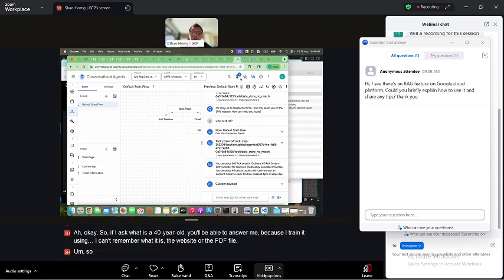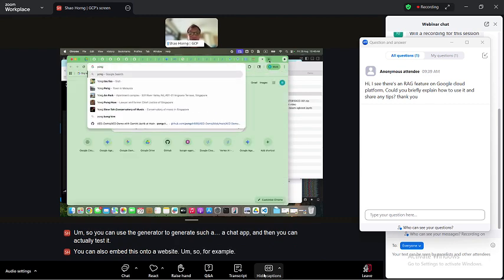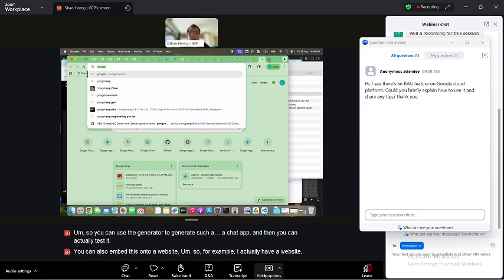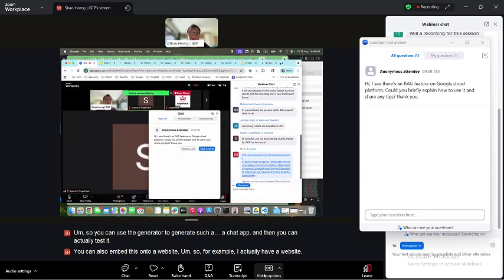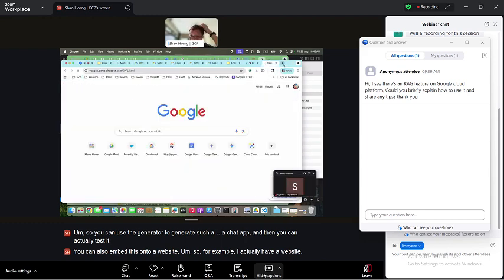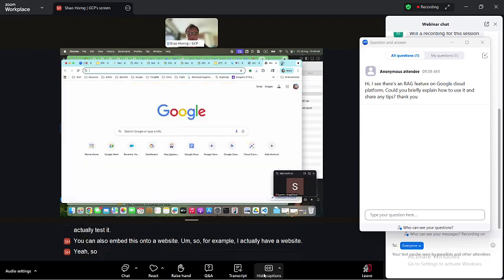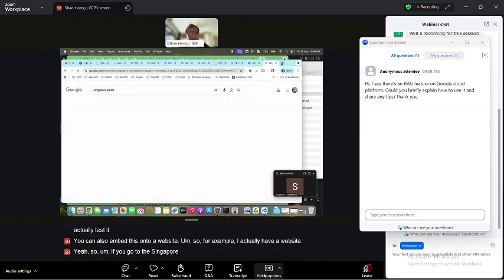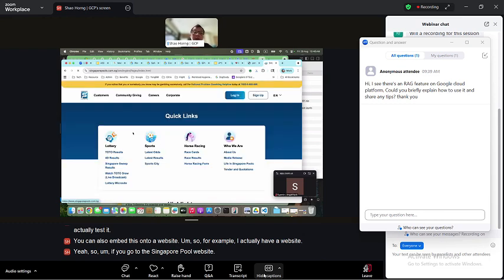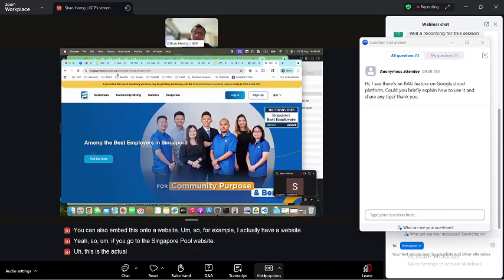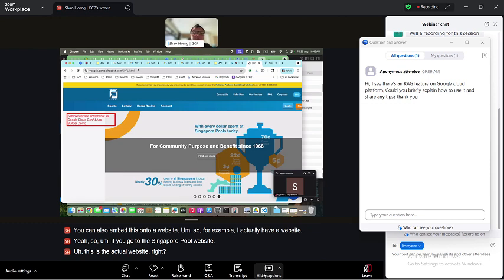So you can use the generator to generate such a chat app, and then you can actually test it. You can also embed this onto a website. So, for example, I actually have a website here. If you go to the Singapore Pools website, this is the actual website, right?